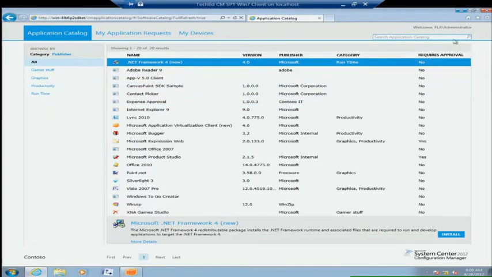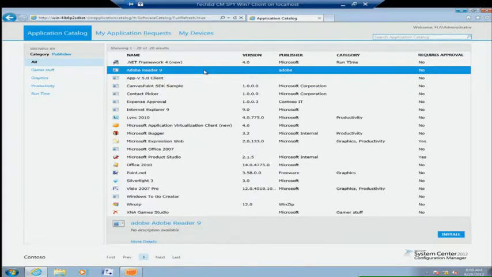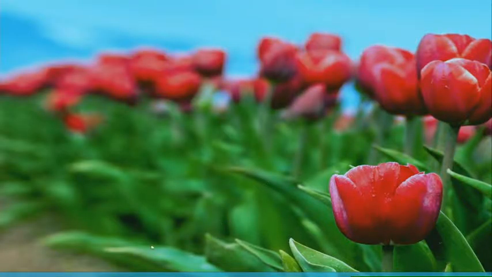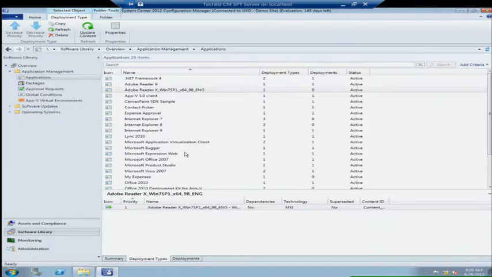All right, so the other thing I wanted to show you is that Adobe Reader 9 right now has been deployed here. I can see that in the portal. What I hope to do is deploy the latest version, Adobe Reader 10, and it should replace Adobe Reader 9 based on the supersedence rules that I have defined earlier. So to do that, I need to deploy this.